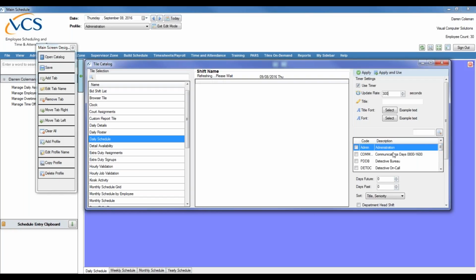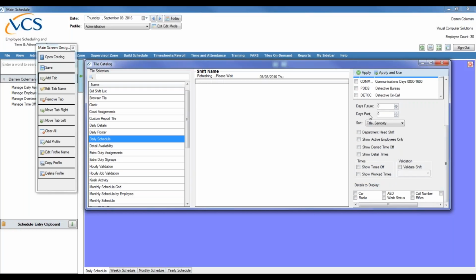Now, like I said, a daily schedule can only show one shift at a time per tile, so you can only check one shift. So what I'm going to do is just select my admin shift, and then I'm going to scroll down. Days future and days past is if you want to have a tile for yesterday, a tile for today, a tile for tomorrow. If you want to see yesterday, days past would be 1. If you want to see tomorrow, days future would be 1. But for daily schedule, you want it to show the current day, so leave it set to 0 for now. Now, here are some of the other settings that VCS recommends.